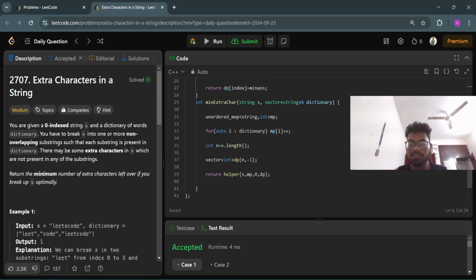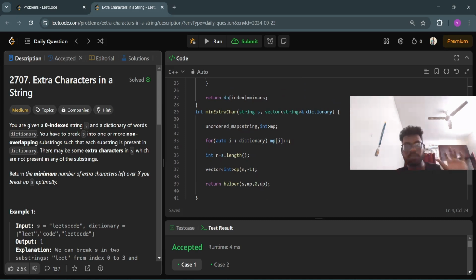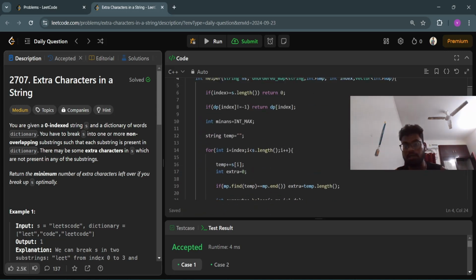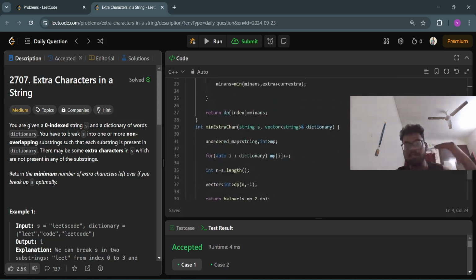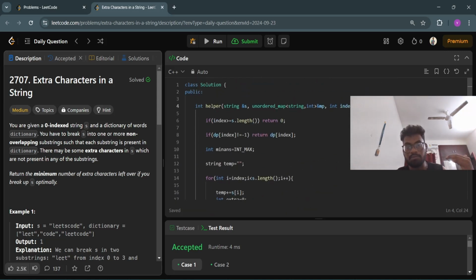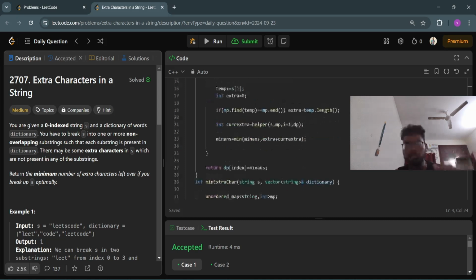And I'll quickly go through the solution and what we're doing. We're creating a map, so that searches take O(1) time complexity, since maps search in O(1). So we go through the entire dictionary and create a hash map for it. We make a dp array to solve the recursive overhead and store results at a particular index. And what this helper function does is break at each index and store that particular minimum sum in the dp array.